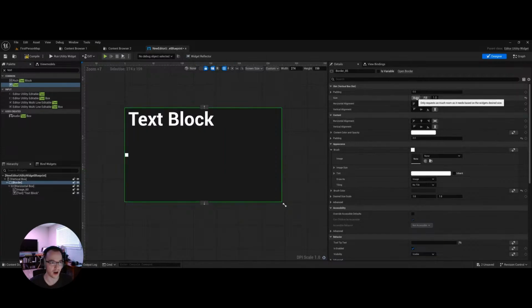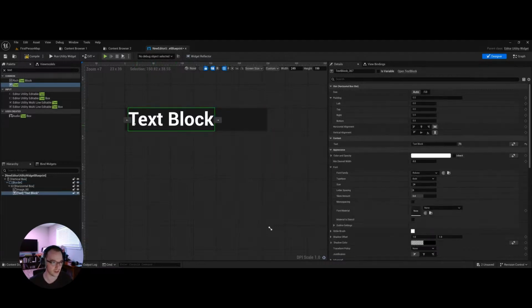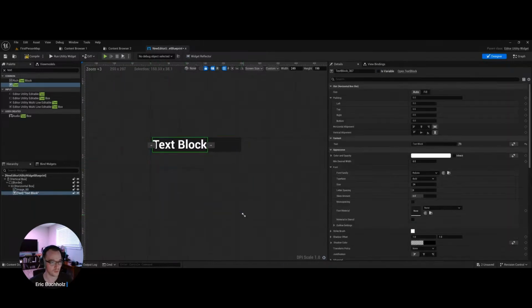If I set this back to auto, then this border is only going to take up as much space as the elements inside of it. And if we go like that, bam. Now if I move the arrow around, because there's no vertical element taking up space, it's only going to fill the background to the bounds of the text widget, because that's the biggest element up here, which looks a little too big if you ask me. So I'm going to change the size of that.